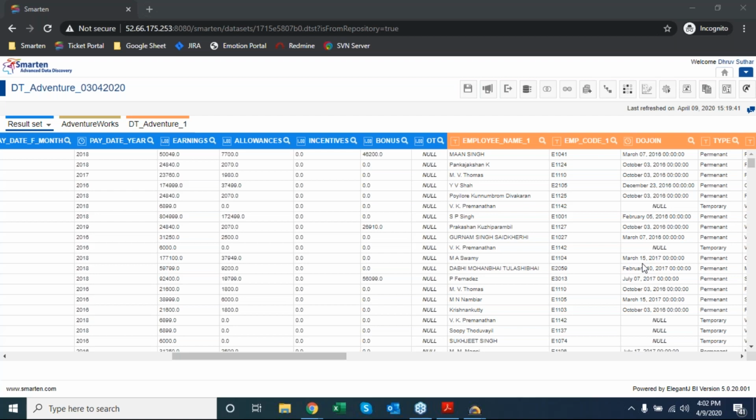Yes, Rakhi. If you have done any changes in the previous records, then one time you have to do it from scratch. Then you can again start from the incremental.